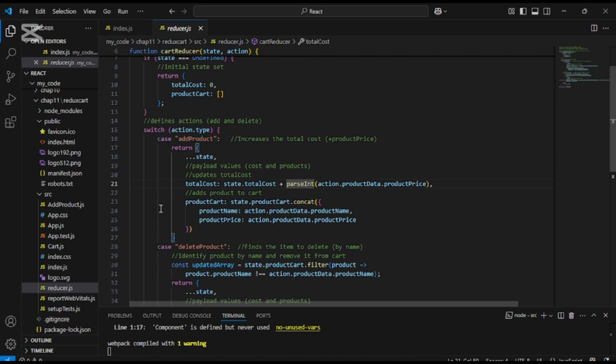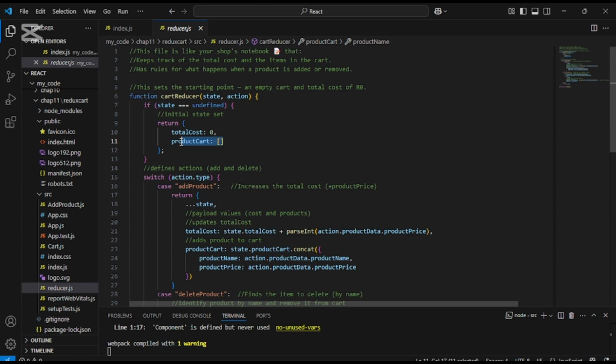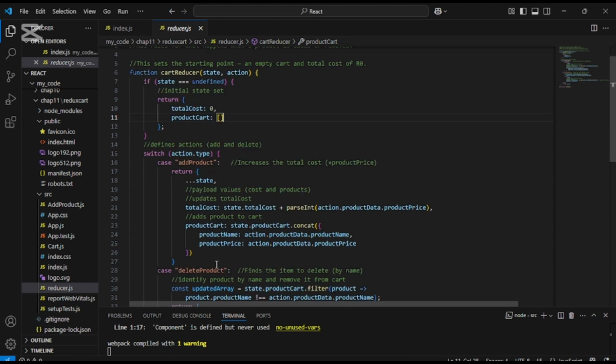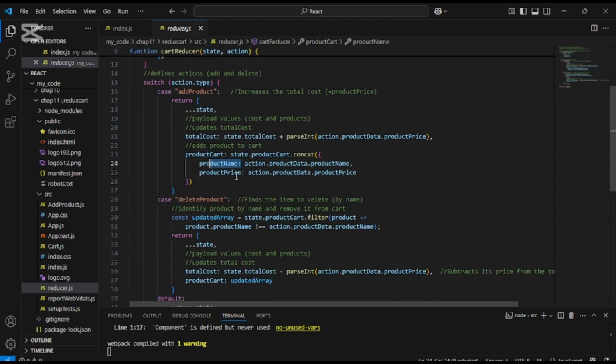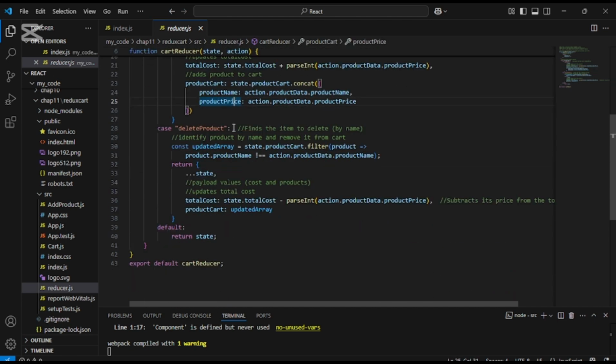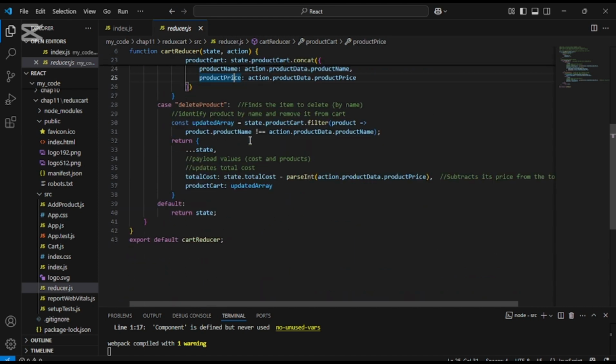Then what also happens is we use concat to basically add the product name that we're adding and the product price for that product, right? We use concat to add that to the product cart. The product cart is this empty array over here, so it represents the cart itself. So that will be added there, the name and the price. That all happens as soon as we add the product.